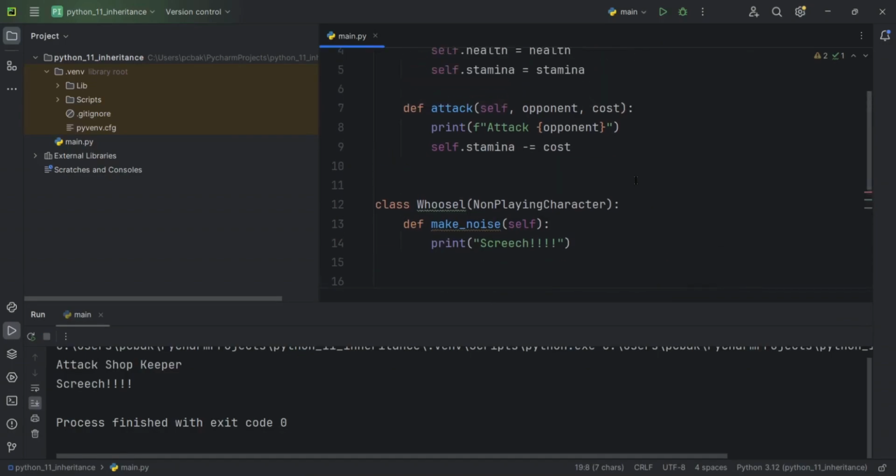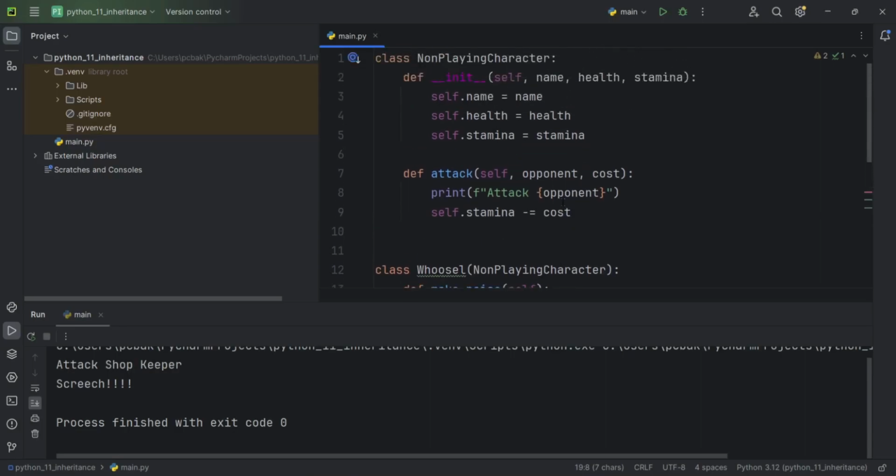Maybe we need to override some of the functionality in non-playing character. Woozles might need something more, like they might need a sound to be passed in the constructor. How do we do this? When the constructor in this class is the same as the base class, you don't need a constructor, but we want to make our own constructor for our Woozle.